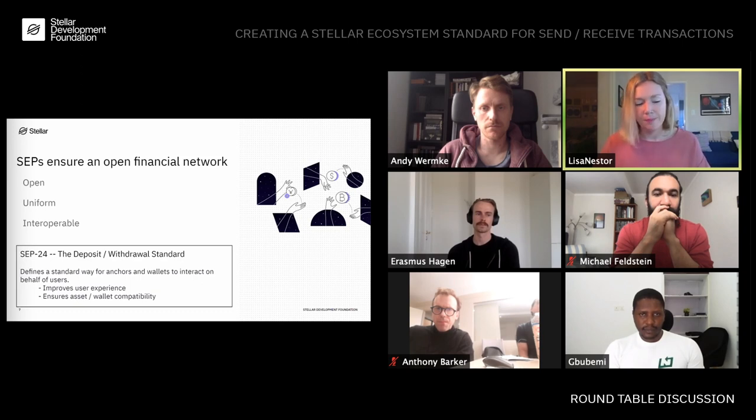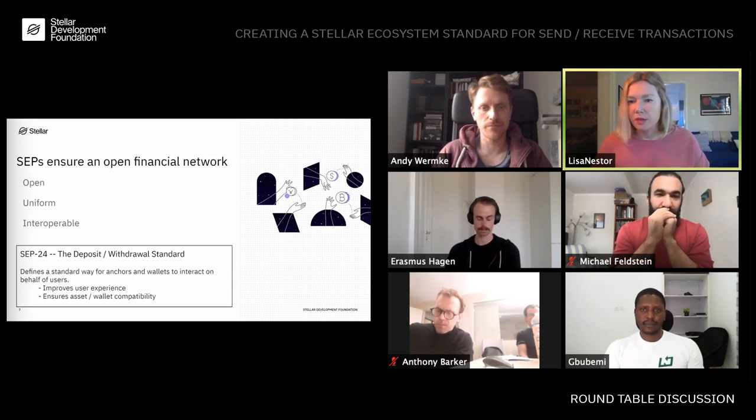It's an active SEP, and it really has provided a way to improve user experiences across wallets for users to be able to deposit and withdraw balances across many, many different anchored assets. And it also ensures asset compatibility. So as an anchor or as somebody issuing an asset, I can make sure that if I use SEP 24, any other SEP 24 wallet or application in the Stellar ecosystem will be compatible with my asset. So very valuable in that sense.